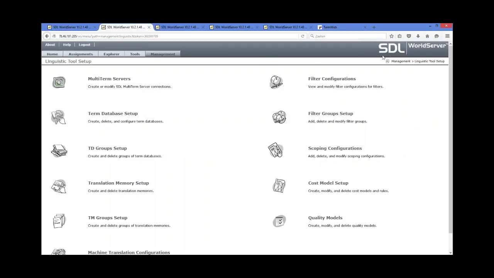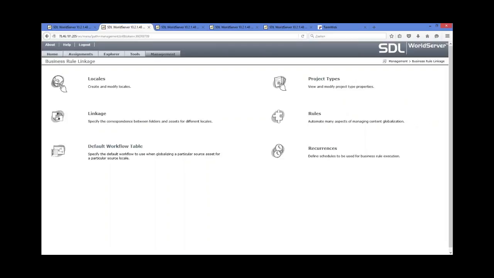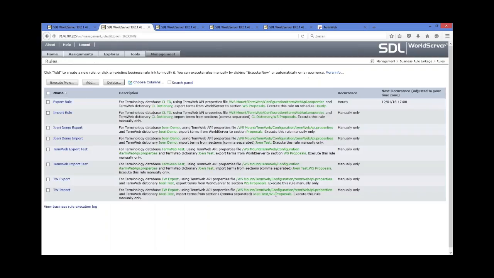business rule linkage, rules. WorldServer has this notion of a rules engine that allows you to automate certain processes, either triggered manually or triggered on recurrence intervals. So you can see a couple of examples there of rules that have been created. And let's zoom in on two of those. We have the URI-demo export and URI-demo import.